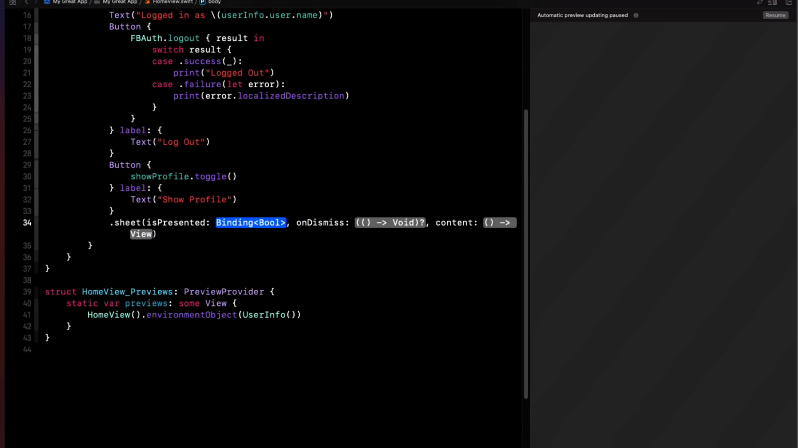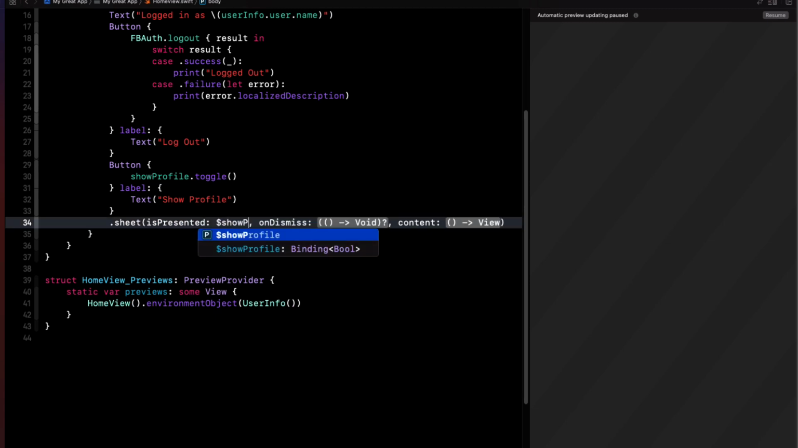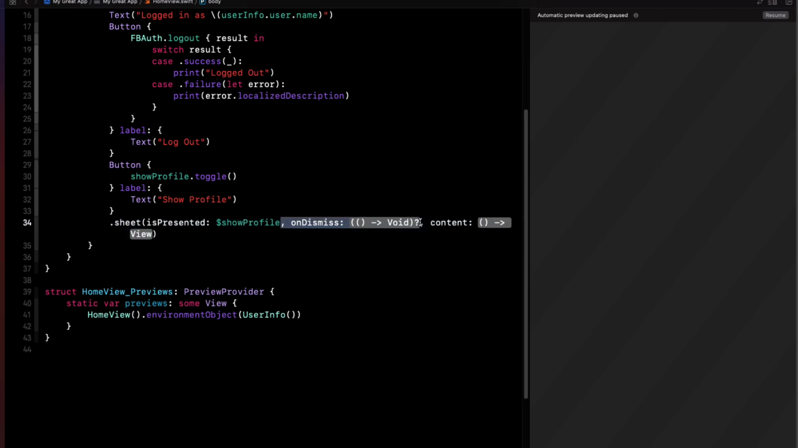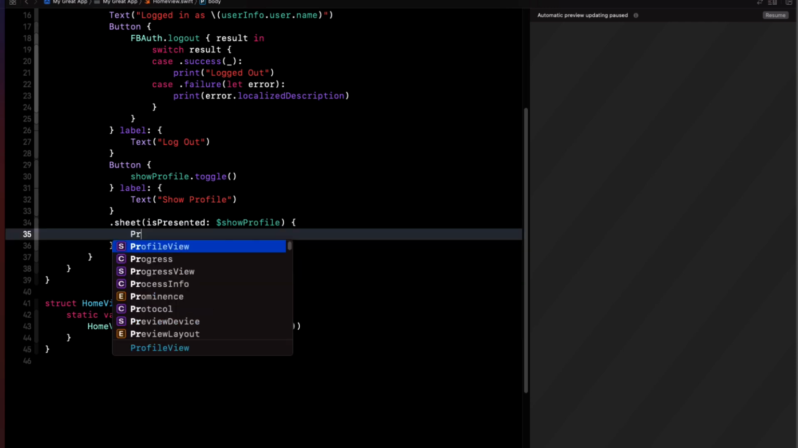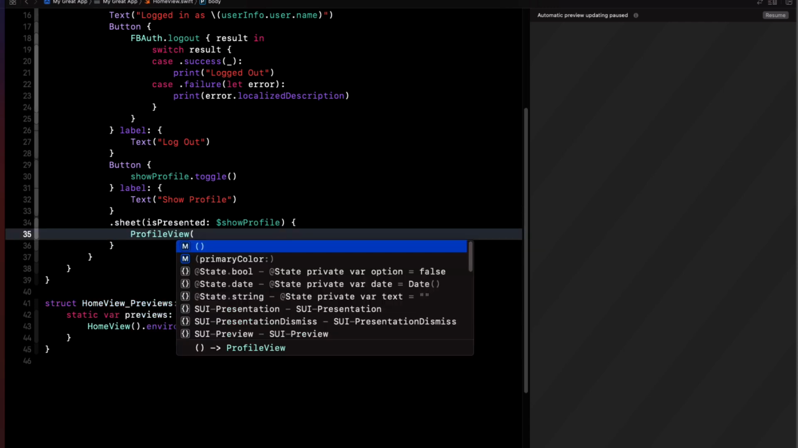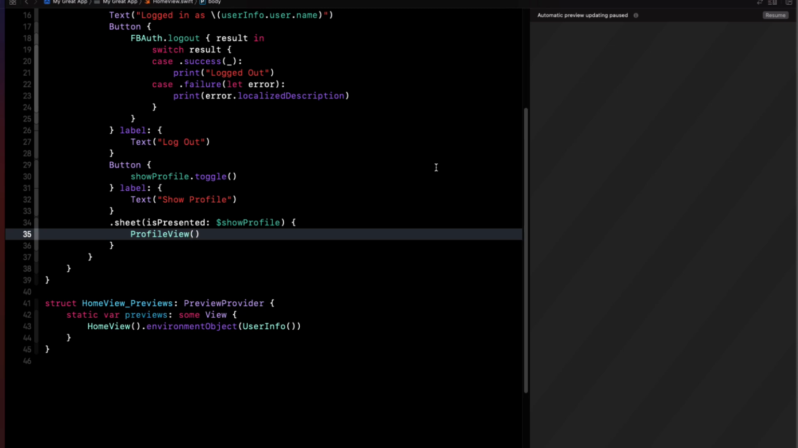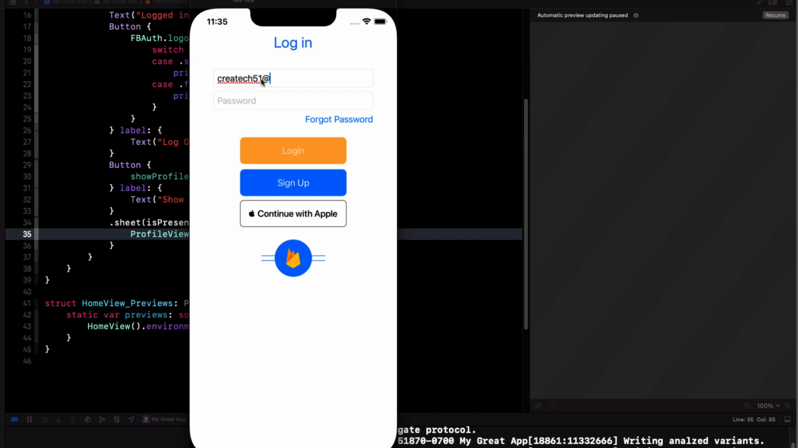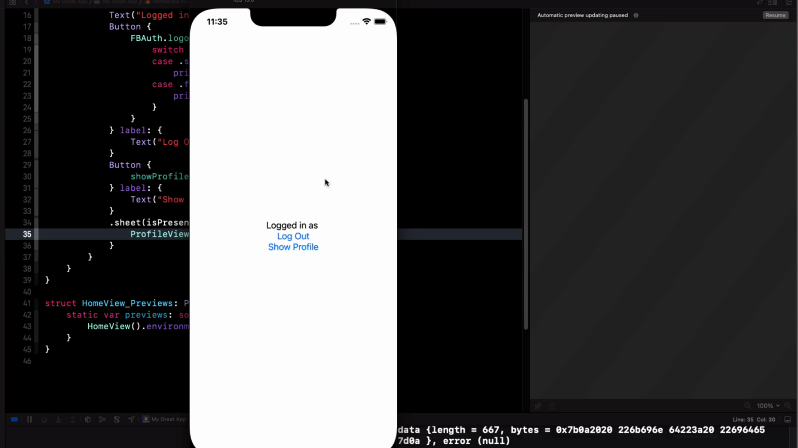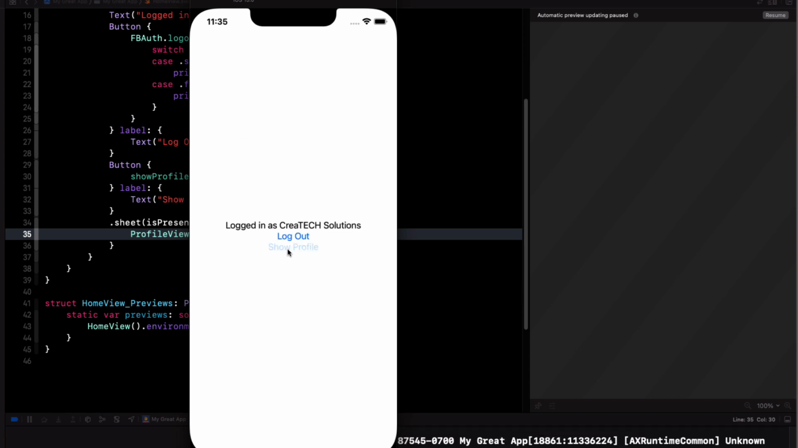To present the profile view, I'll use a sheet with the isPresented being bound to our Show Profile state property. I don't need the On Dismiss. But for the content, we're just going to provide Profile View. If I run the app now by tapping on that button, it'll display the profile screen.